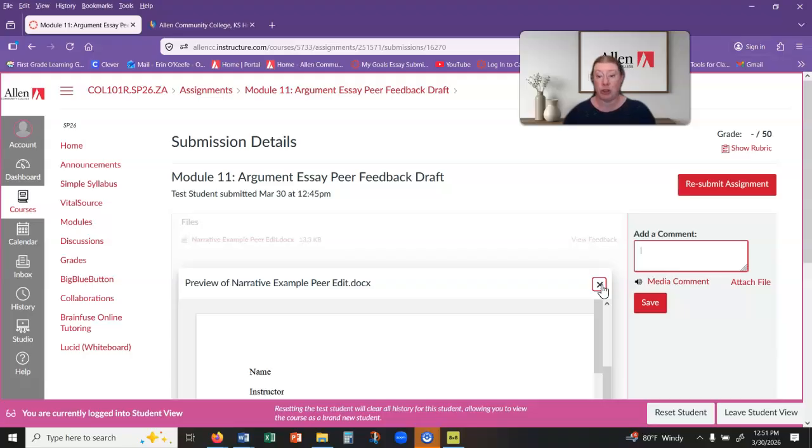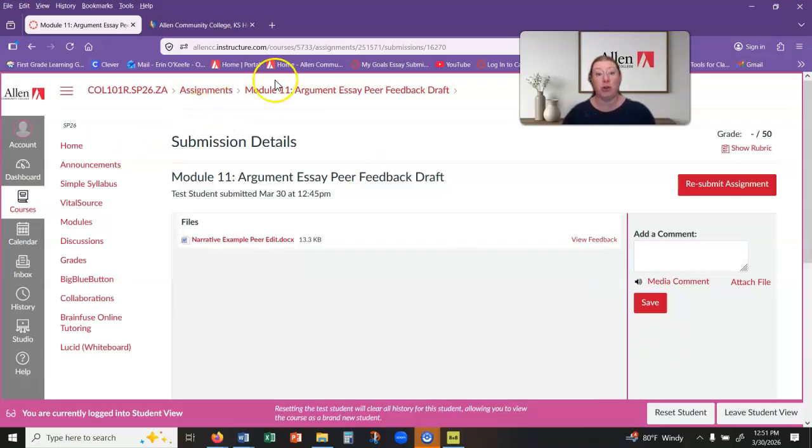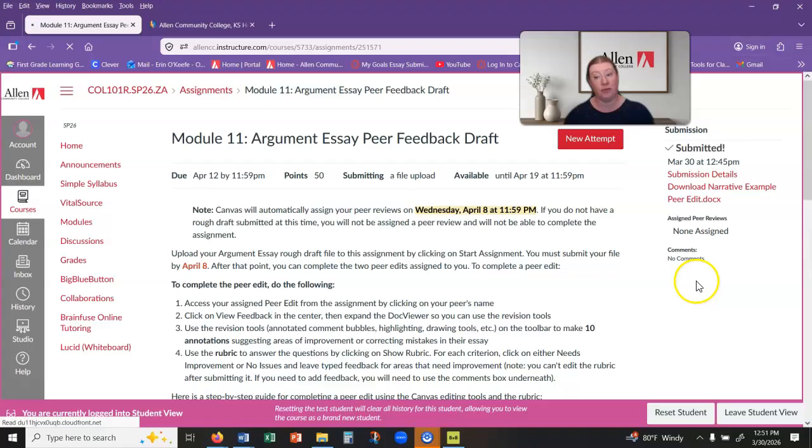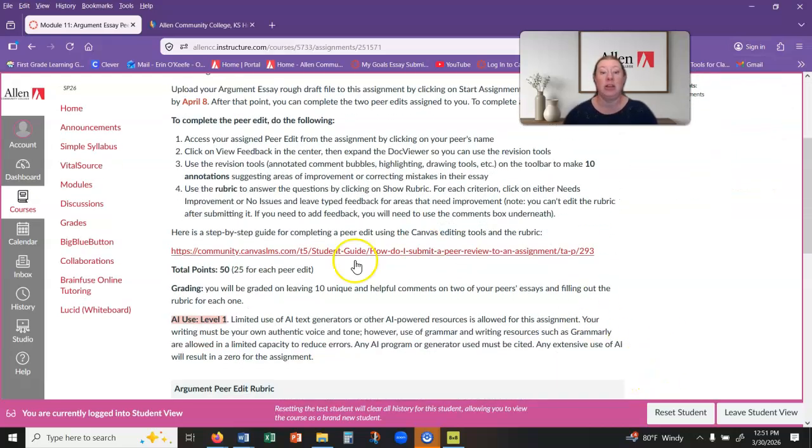So you'll do that for 2 peer essays, and then they'll be able to see them right away. You'll view your own comments. You view your own draft by clicking on submission details, and then it'll be your file and view feedback. That's how you view feedback from me on any of your assignments, and that's how you'll view your peer feedback. There's a page here that guides you on how to do it. That will help you out as well, and just make sure that you are following all of the directions.